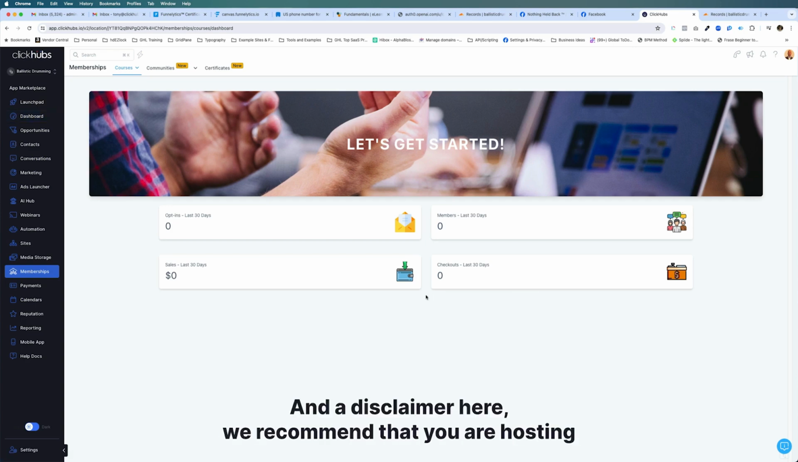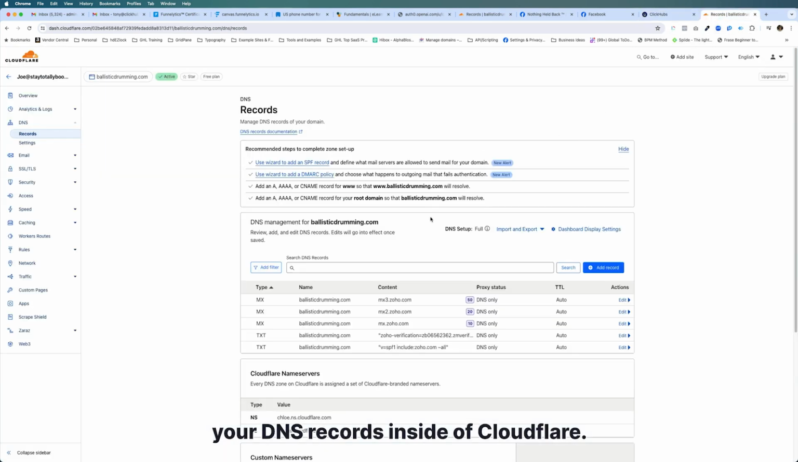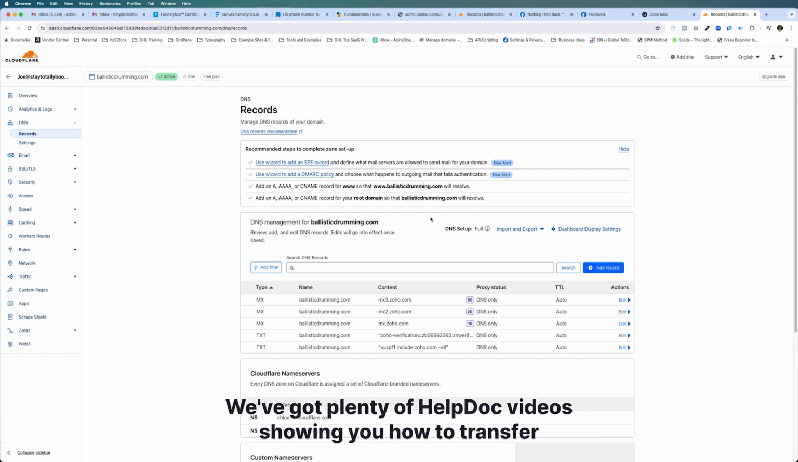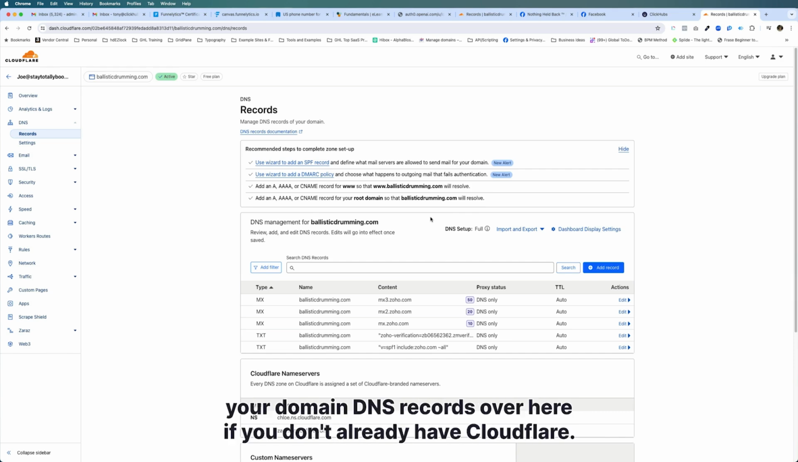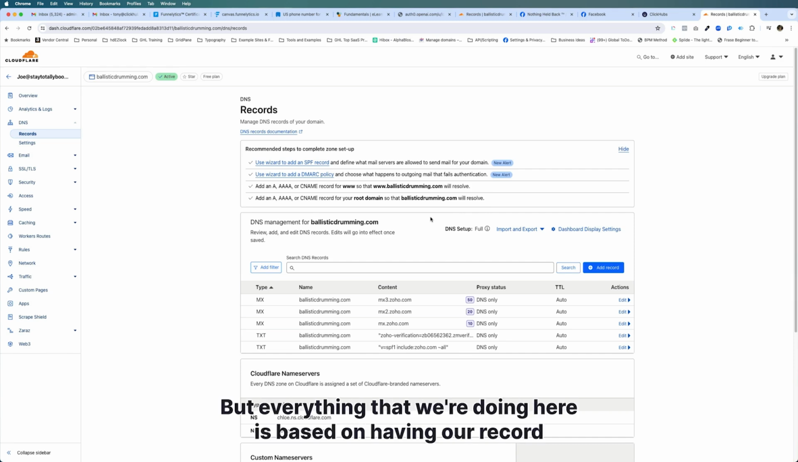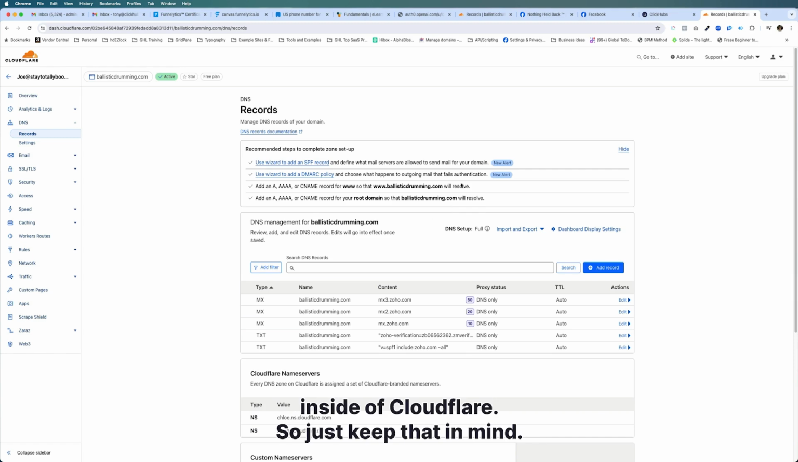A disclaimer here: we recommend that you are hosting your DNS records inside of Cloudflare. It's free to host them inside of Cloudflare, so you create a free Cloudflare account. We've got plenty of help doc videos showing you how to transfer your domain DNS records over here if you don't already have Cloudflare. I'm not going to cover that in this video, but everything that we're doing here is based on having our records inside of Cloudflare, so just keep that in mind.